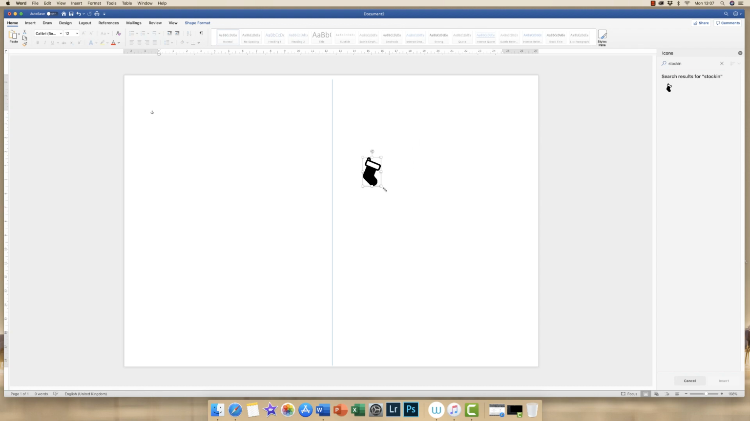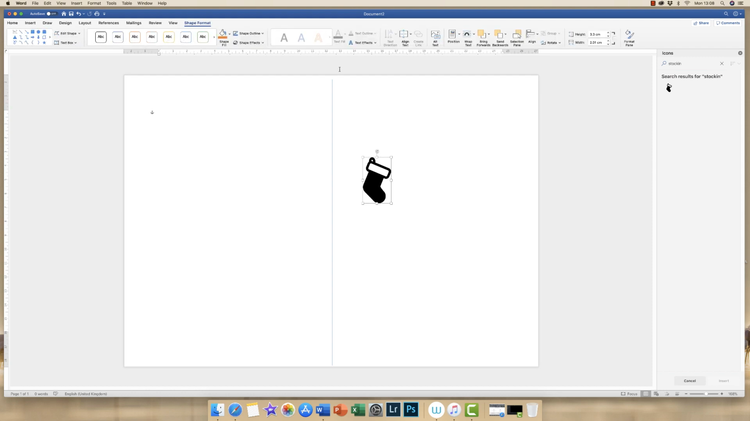Now what we need to do is firstly ensure that this shape is formatted exactly the way we want it, because what we're going to do is copy and paste it. And what we don't want to do is just have to redo the whole design each time we duplicate this stocking. So the first thing to do is to go up to shape format.